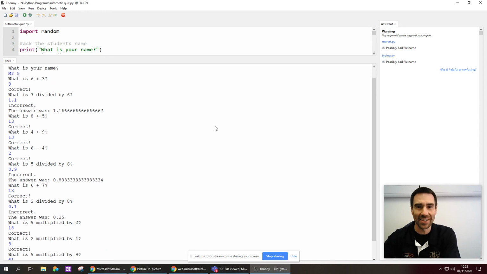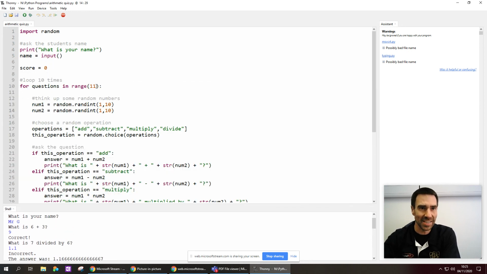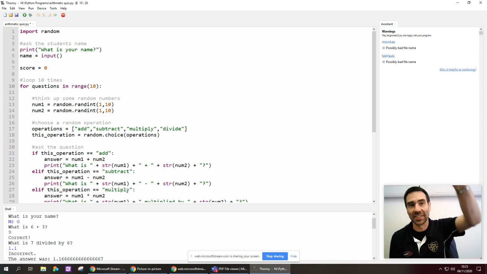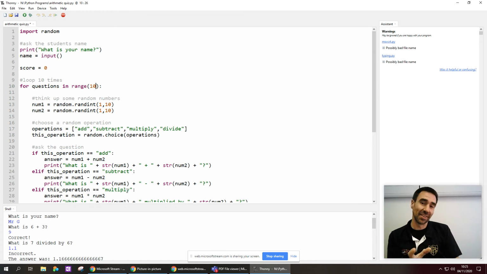So disregard everything I said about the range needing to be 1 more. That is relevant to something, but because it starts counting at 0, it goes 0, 1, 2, 3, 4, 5, 6, 7, 8, 9, 10. It does stop at 9, but it started at 0, so I didn't need to do that. So anyway, if you want something to loop 10 times, you can put for questions in range 10.